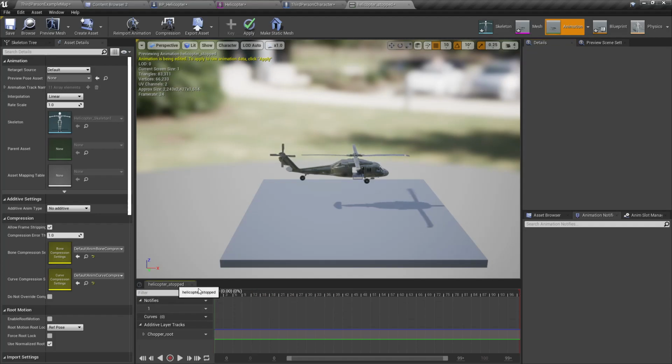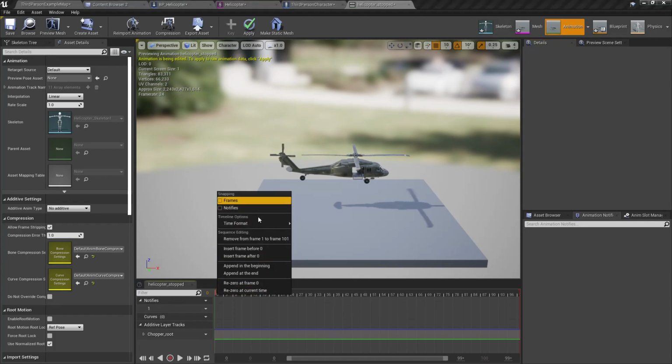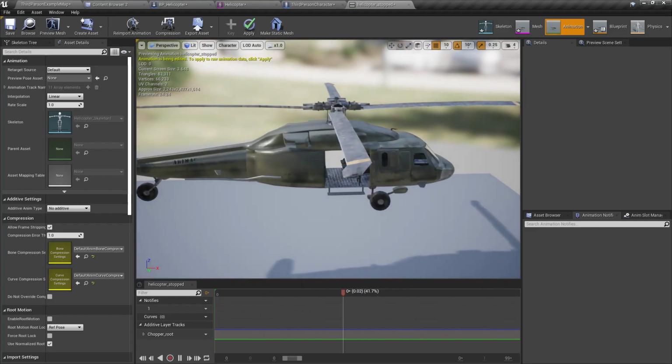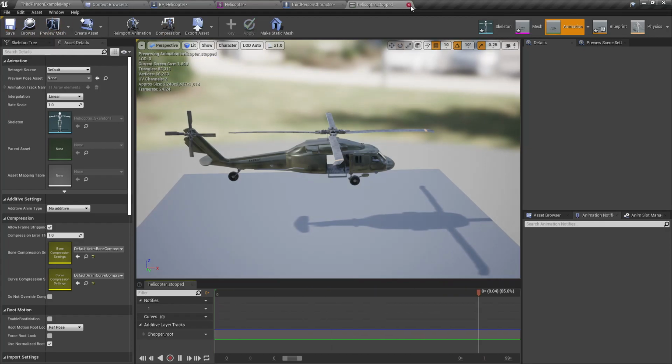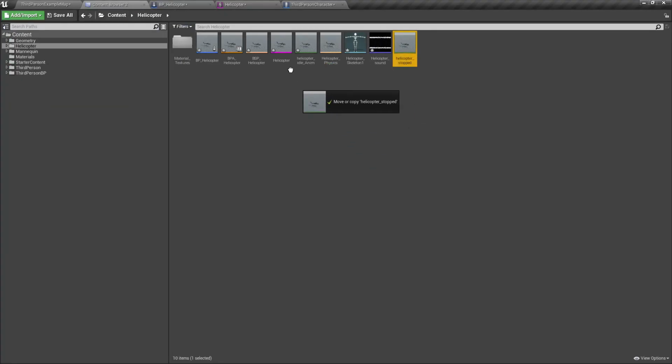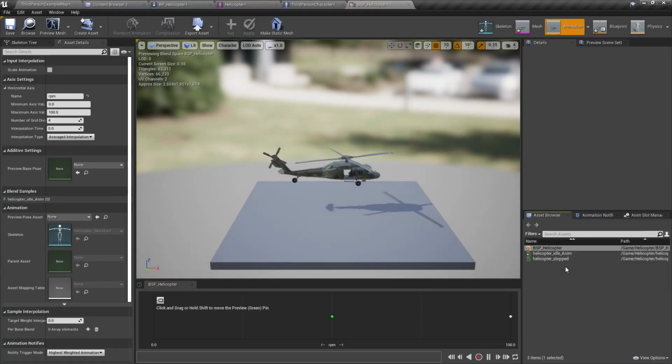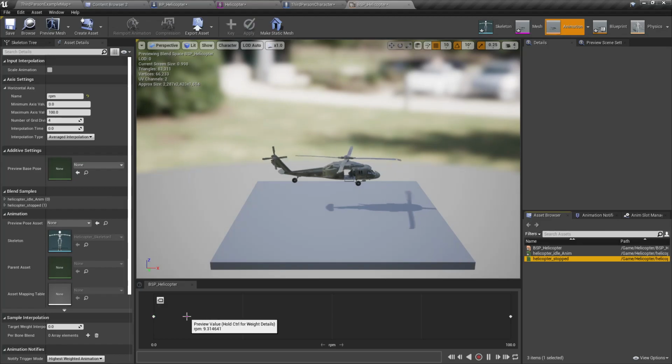And here let me remove all these frames. Nothing is here basically, and save, and let's use it inside the animation blend space BSP helicopter, and I'll add it here. Oh, that's bad. I don't think that approach will work, but we can do something like this.